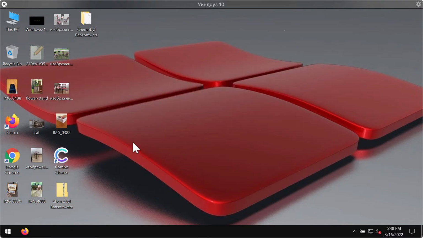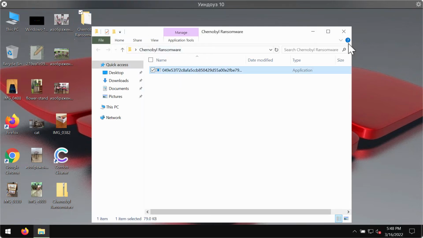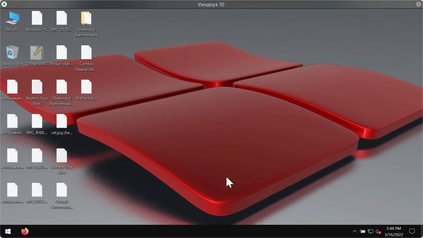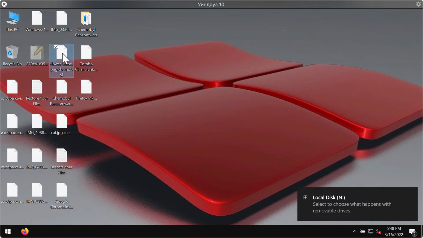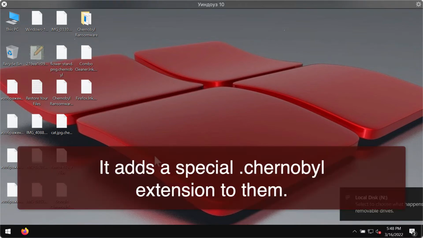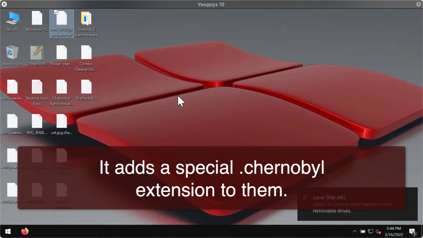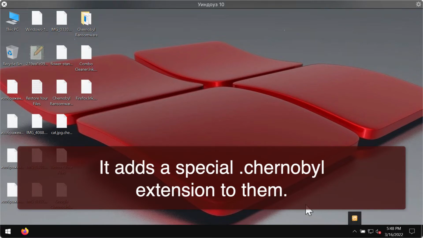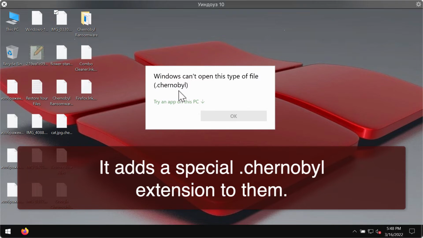Chernobyl ransomware is able to encrypt the files and damage them considerably. Typically, the attack of this ransomware is the result of poor protection of your computer by the existing security software. You can now clearly see what happens with the files after they get encrypted by this Chernobyl ransomware. So a special extension is given to the files, and this extension is called Chernobyl.